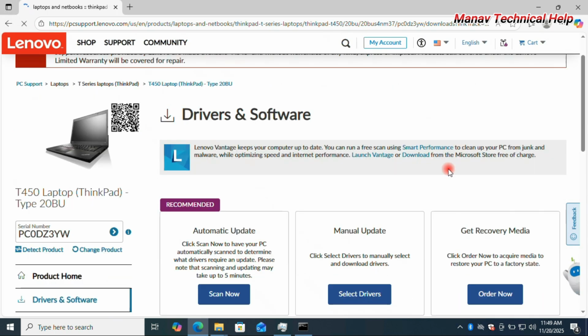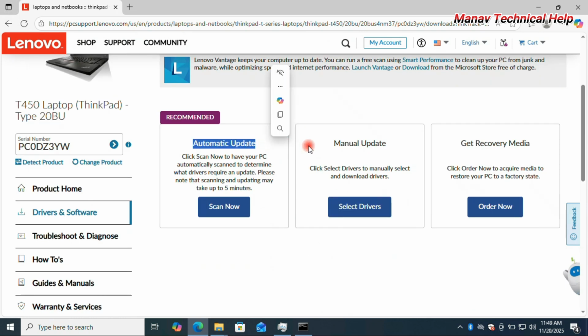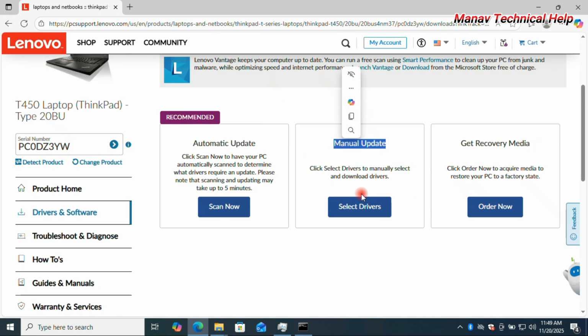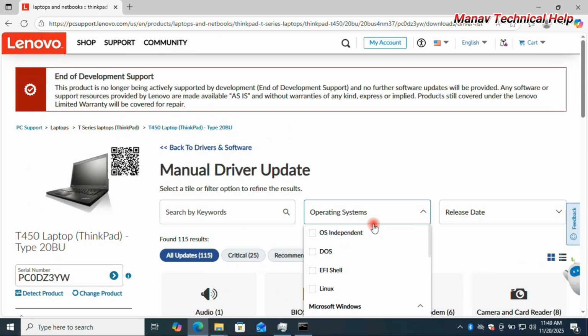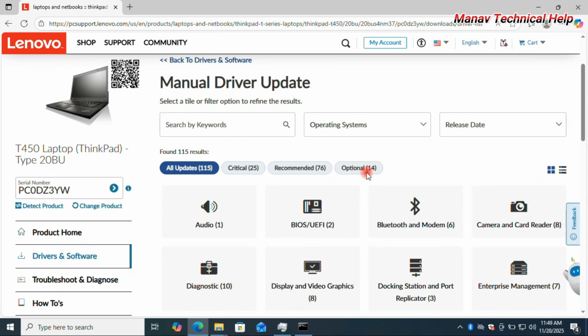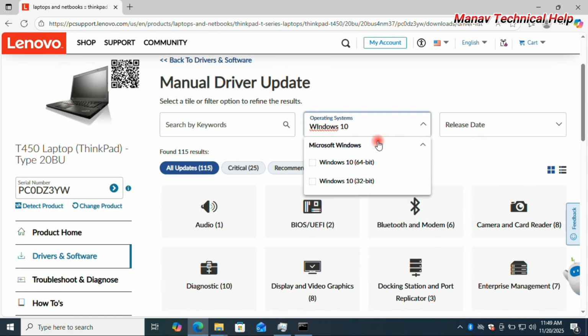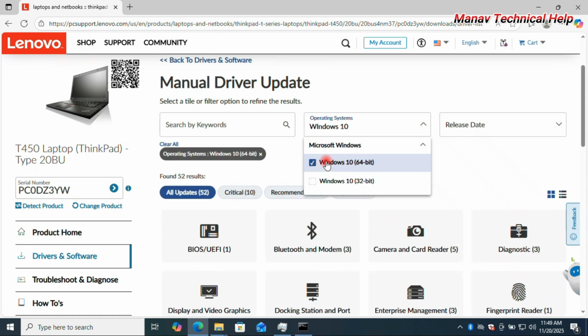So guys, there are three options: automatic update, manual update and get recovery media. Click manual update, select driver. After that, select your operating system here. If you have 10, select 10. If you have 11, select 11. We have 10, so check this checkbox.